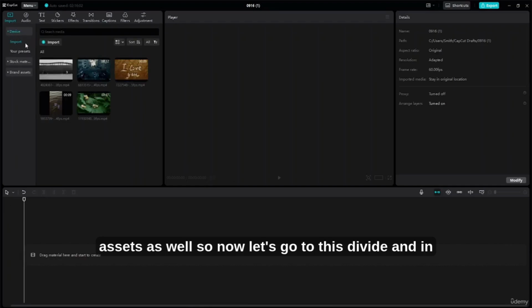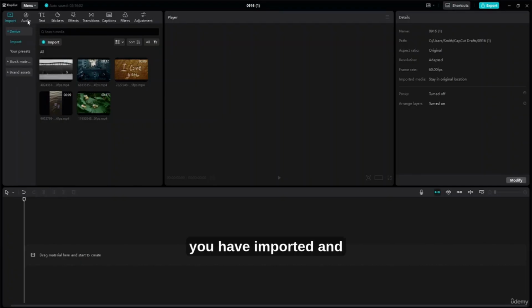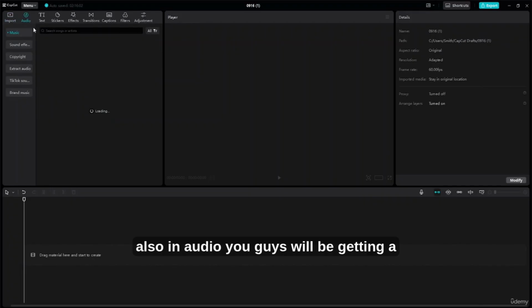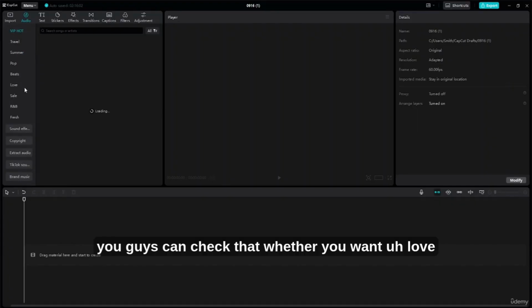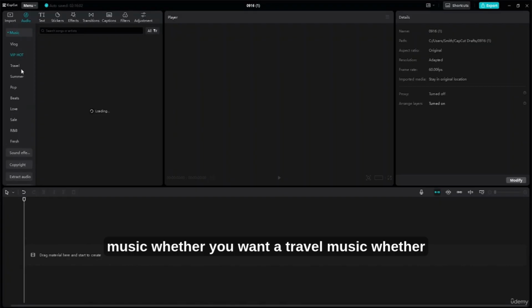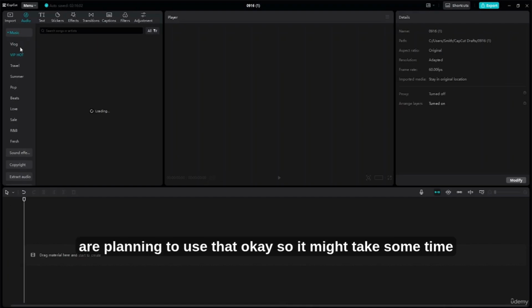Now let's go to this divide, and inside import you will be able to see all the images which you have imported. And in audio you will get a lot of audios. You can check whether you want love music, travel music, or vlog music. It totally depends on you, what you're searching for and in what case you are planning to use it.